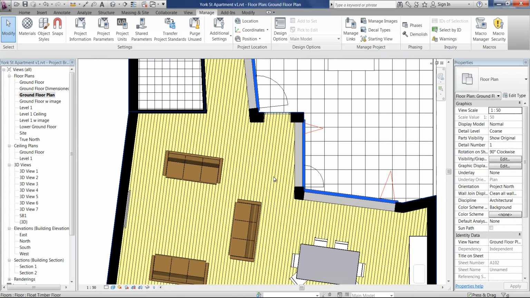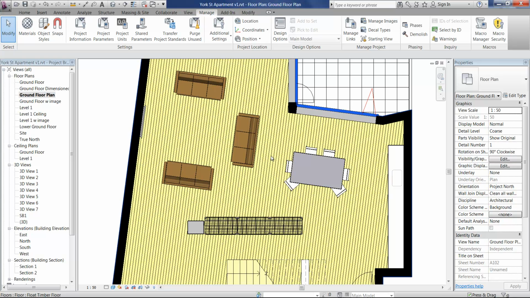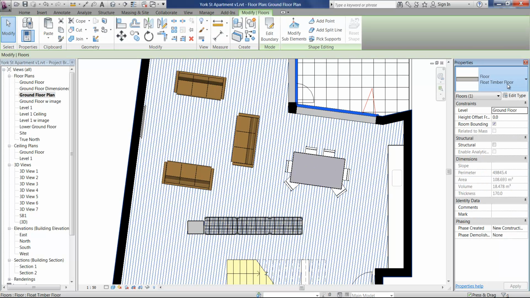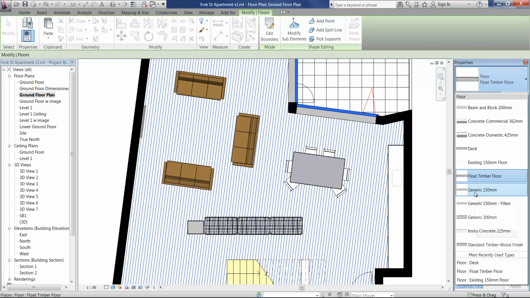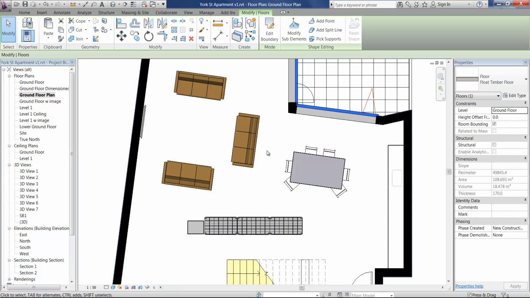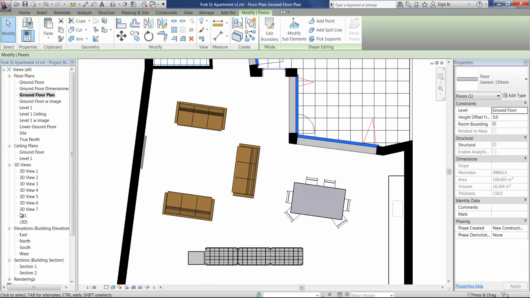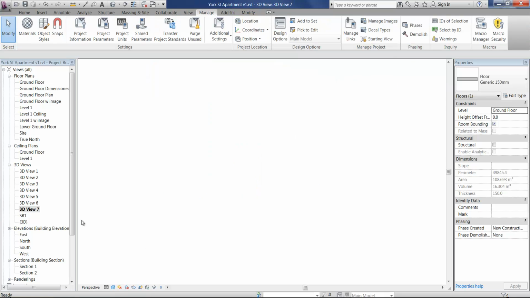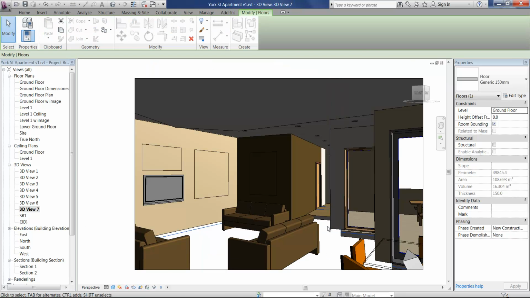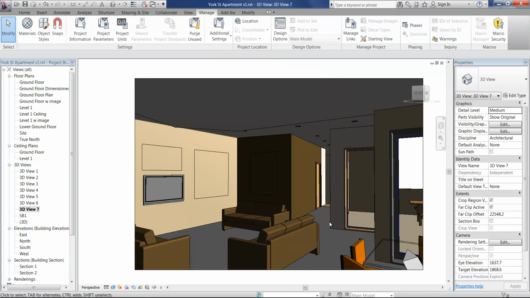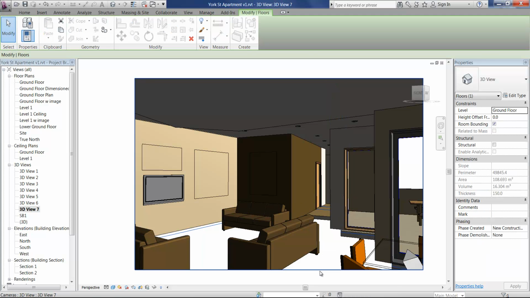Okay, so I'm going to show you how I applied those materials. I'm going to just select that floor, and I'm going to put it back to the original floor that it was. It was generic 150 originally. And then in the perspective view, you can see that it's gone back to, again, to what it was, so just a plain grey floor.